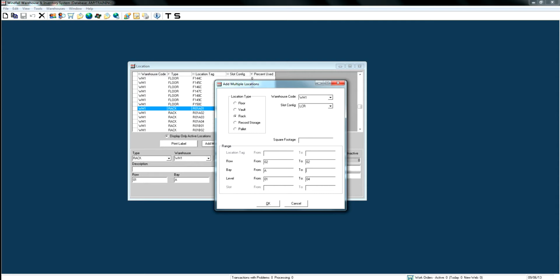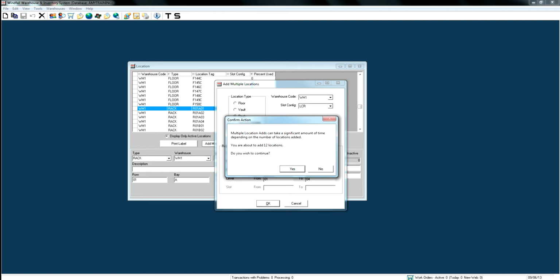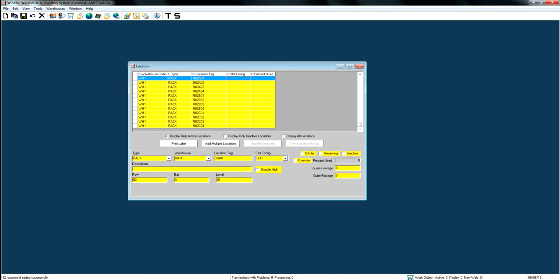So I would only do bay A through C because my first 3 bays are 4 high, and my 4th bay is 3 high, so I can't do them all at the same time. So I do row 2, bay A through C. The first 3 bays are 4 high, 0, 1 through 4. I say, okay, you're about to add 12 locations. Do you wish to continue? Yes. So now I added those.